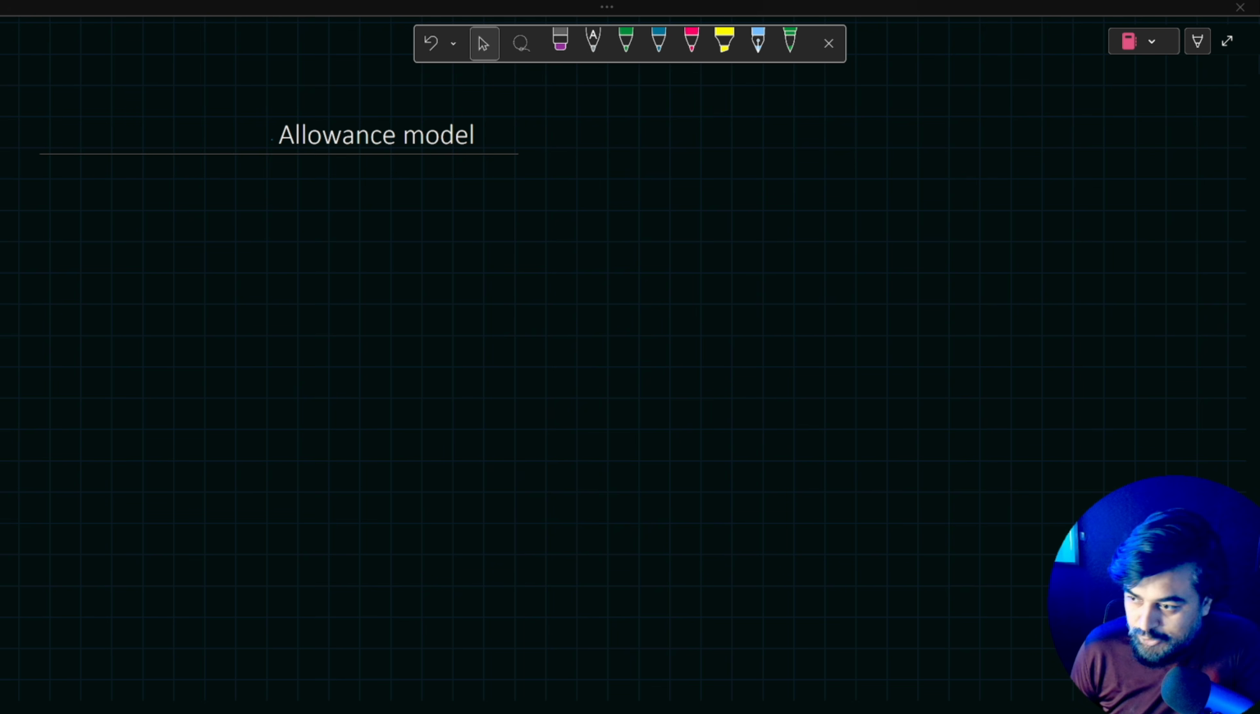Okay. So expected credit loss modeling is going to be covered in this video. But as you can see on your screen, the allowance model is the main target there. Okay. So before we begin, it's important to understand why this is so important.